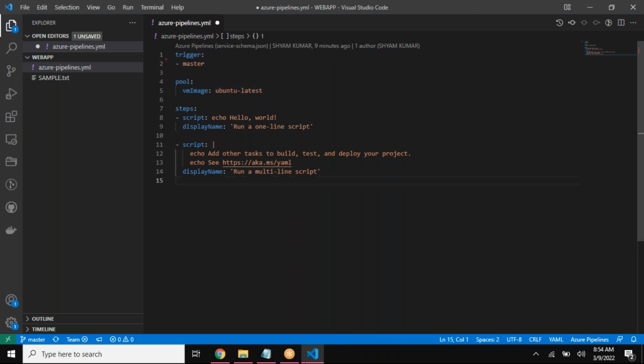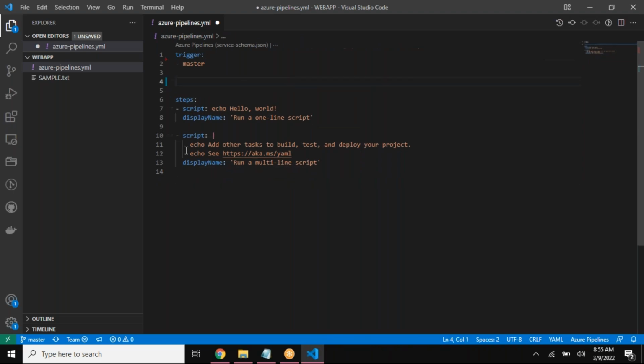And one more thing, with respect to my pool in here, it's not that all the steps you're trying to run should run based on only one virtual machine. If you want, you can have a separate pool for my first script and a separate pool for my second script as well. For example, I would like to cut from here.